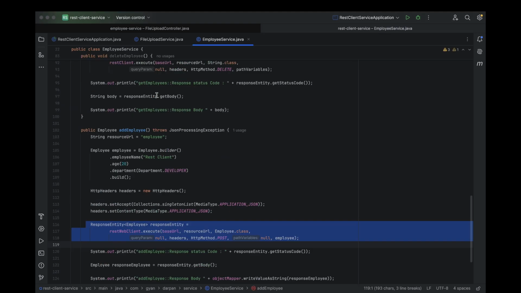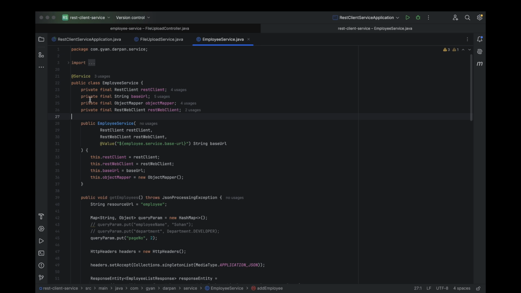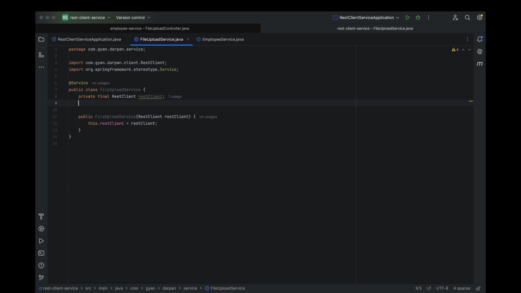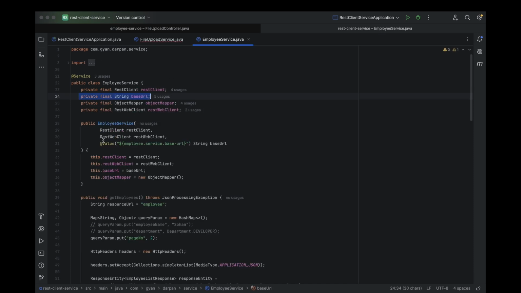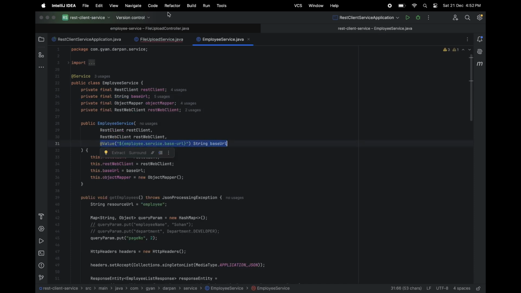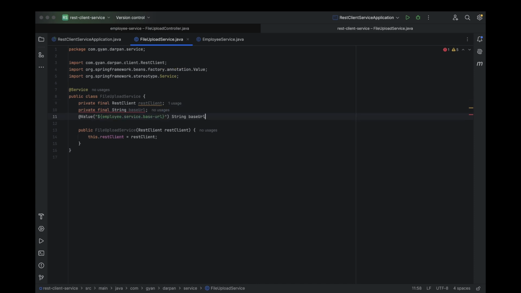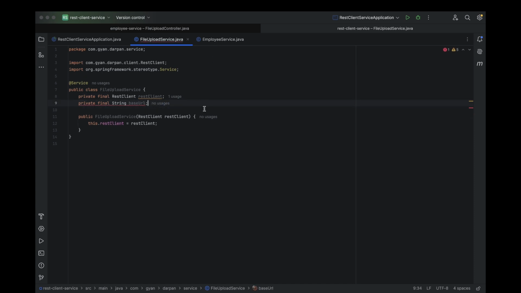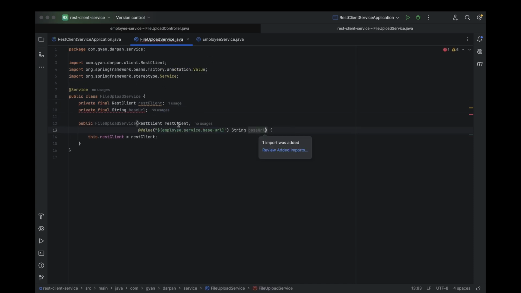Next, we need to inject the base URL as well. We've already defined the base URL in the employee service class, so it makes sense to reuse that property. Copy it from there and inject it into our file upload service class. This way, we don't need to define the base URL again, we'll just use the existing property.